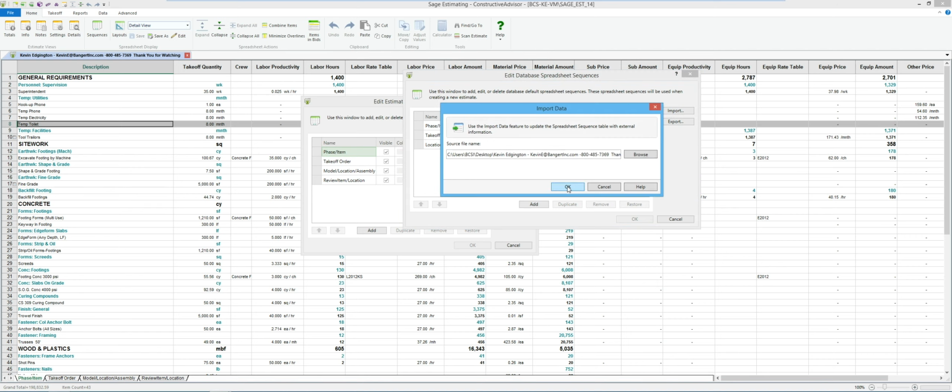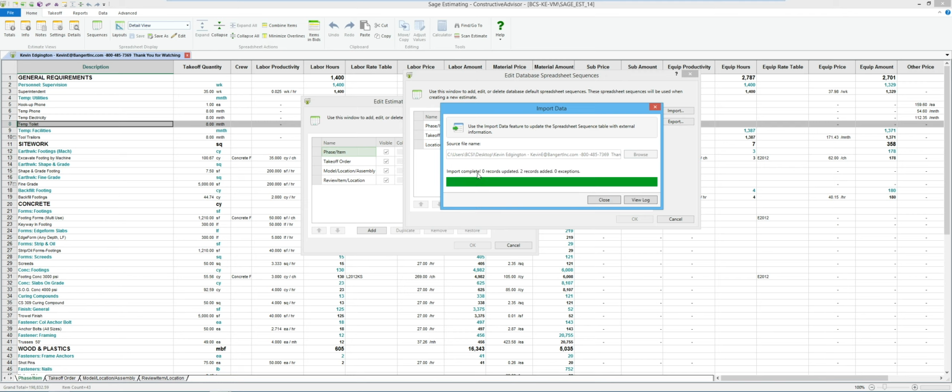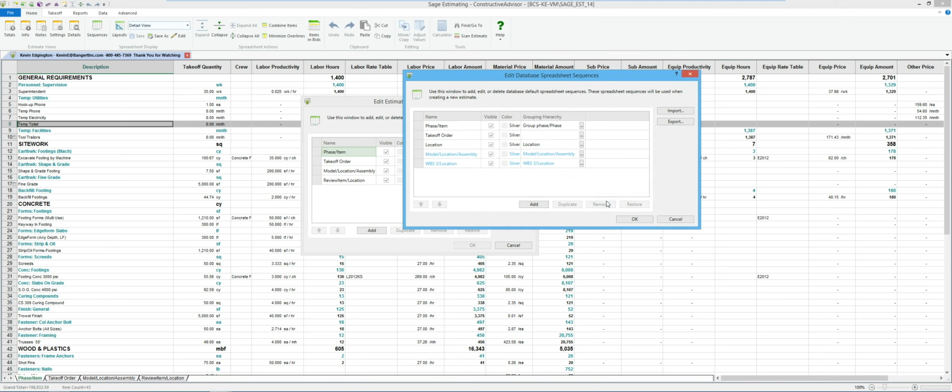There's that default layout file that I just created. So I'm going to pick it. So it's added two new ones to my list here. So now you notice these were the two that I just pulled up from that estimate.